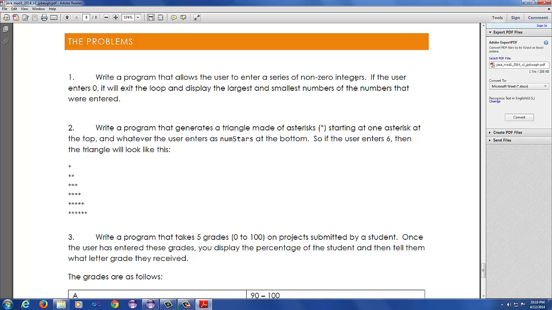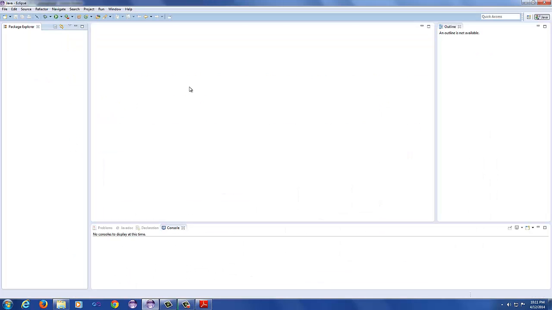So we know we're dealing with integers, and we know that we're dealing with user input, and we know that we're dealing with a series of integers. So that means more than one, probably. If the user enters a 0, it exits the loop, so we know that there's a loop involved. And we want to get the maximum, the largest, and the minimum, the smallest, of the numbers that were entered. So let's see if we can take a crack at this.